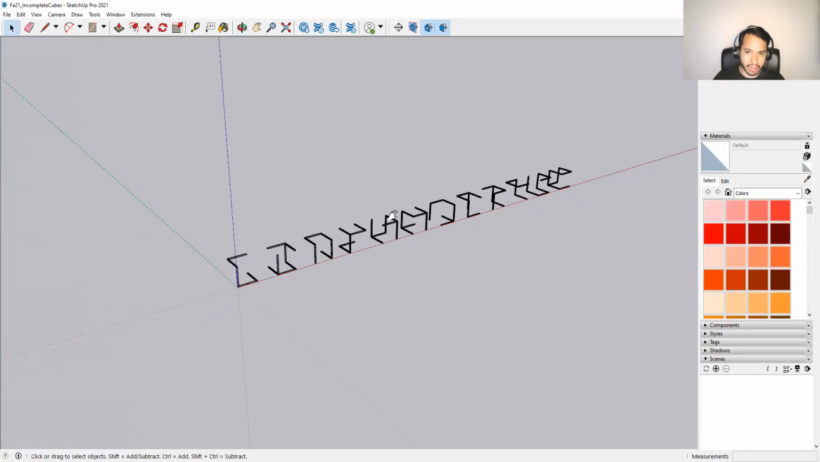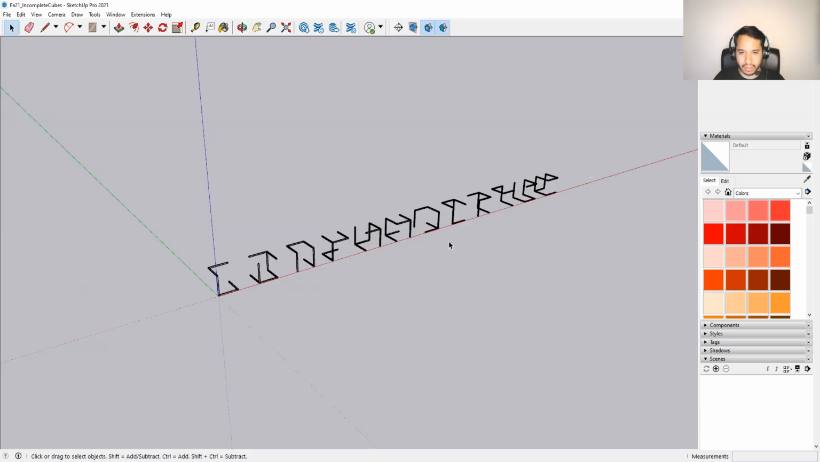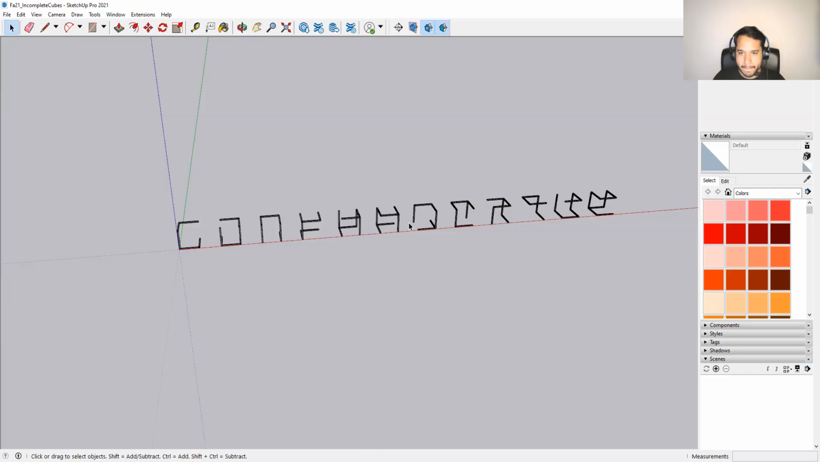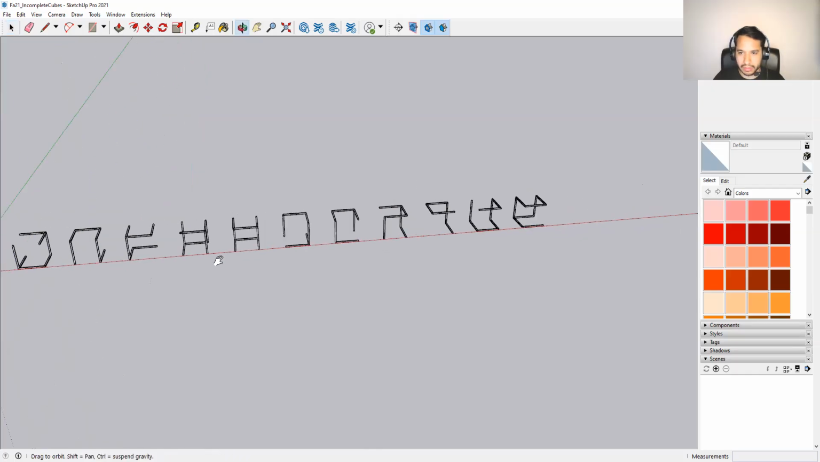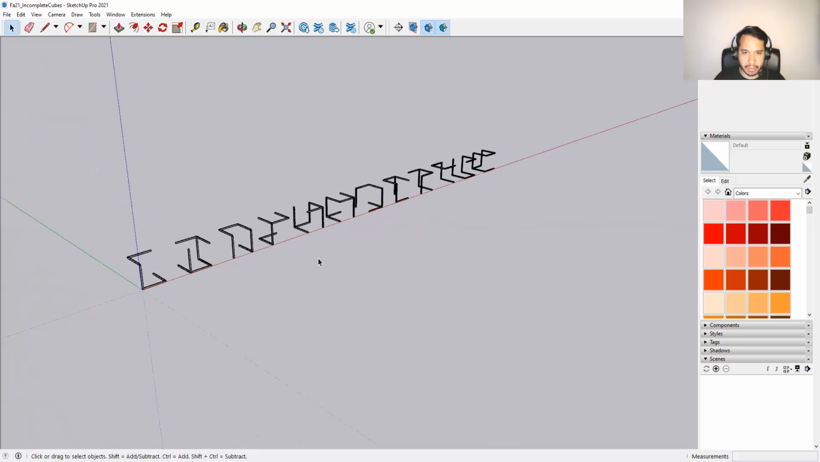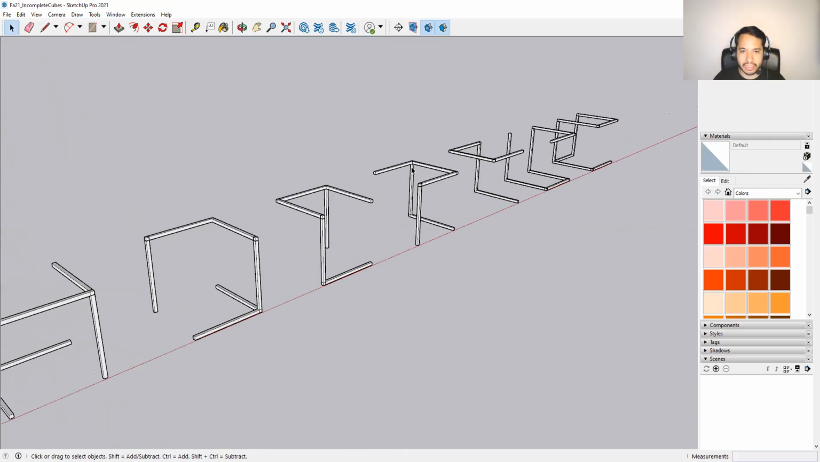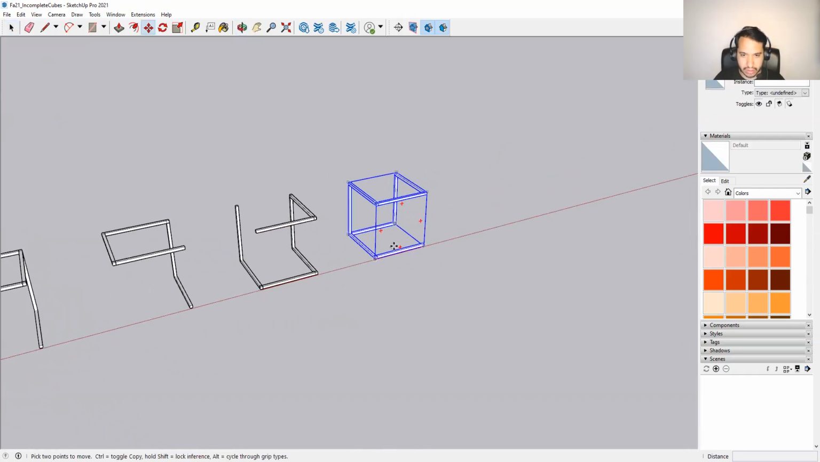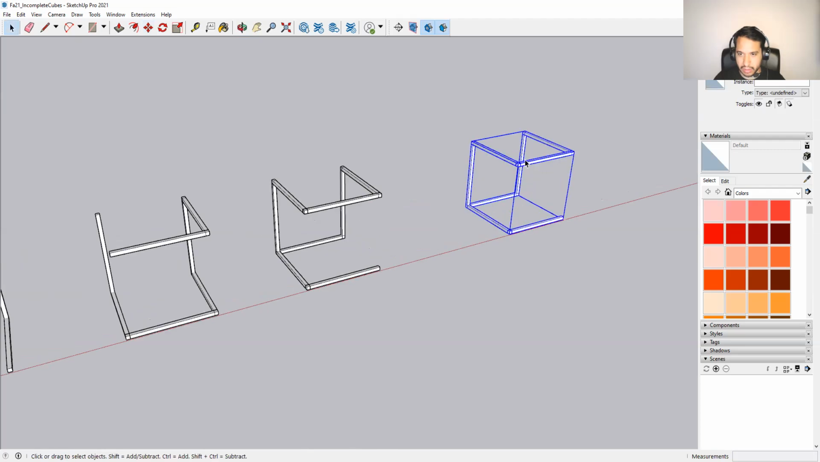All right, so I went ahead and completed my 12 incomplete cubes. They're all lined up. The one thing I just want to reiterate, one of the things that came up while I was laying these out, is just make sure that when you are moving things, I'm going to copy this one out and explode it.